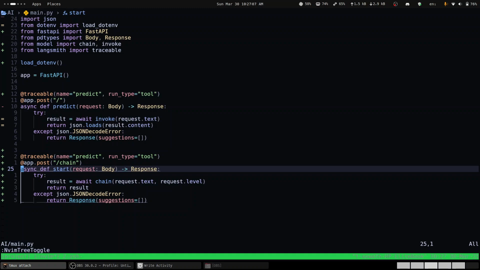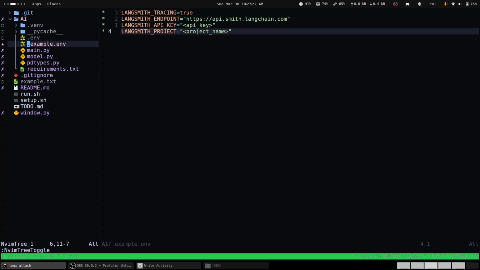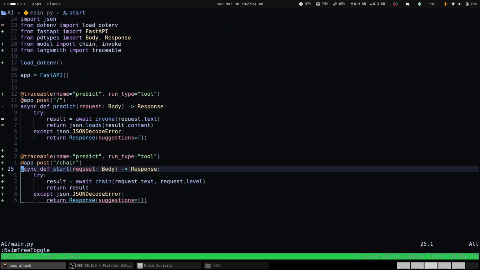It's going to have the basic imports. It's going to load the env. About the env, this is the LangSmith environment variables. This is basically used to trace all the functions that are going on in the backend. In the main.py, we have two routes.